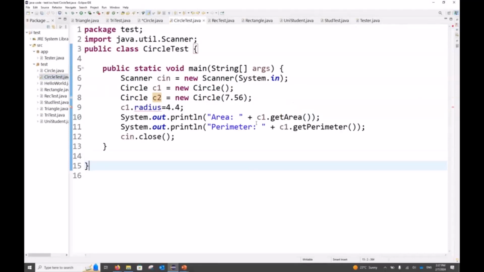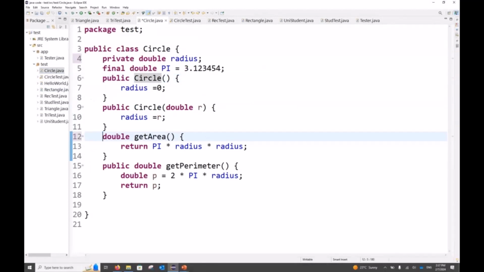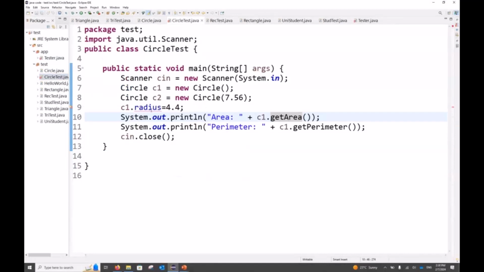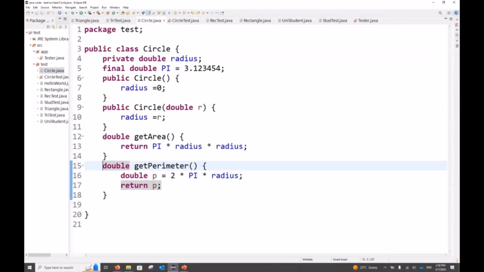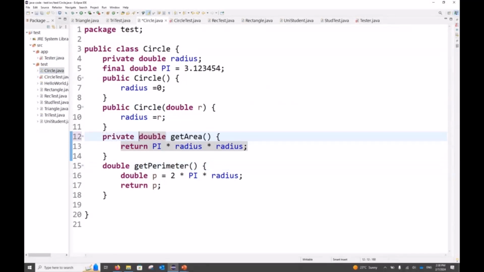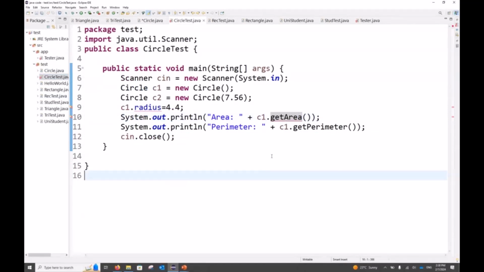Even here, get area and get perimeter, if I go to the circle and make them default, they are still visible in the same package, yes or no? Right or not? But if I make them private, what's going to happen? Get area, get area alone. Right away I get an error here. Why? Can you access it from outside the class? So you decide who accesses what and how, by using the access modifier.